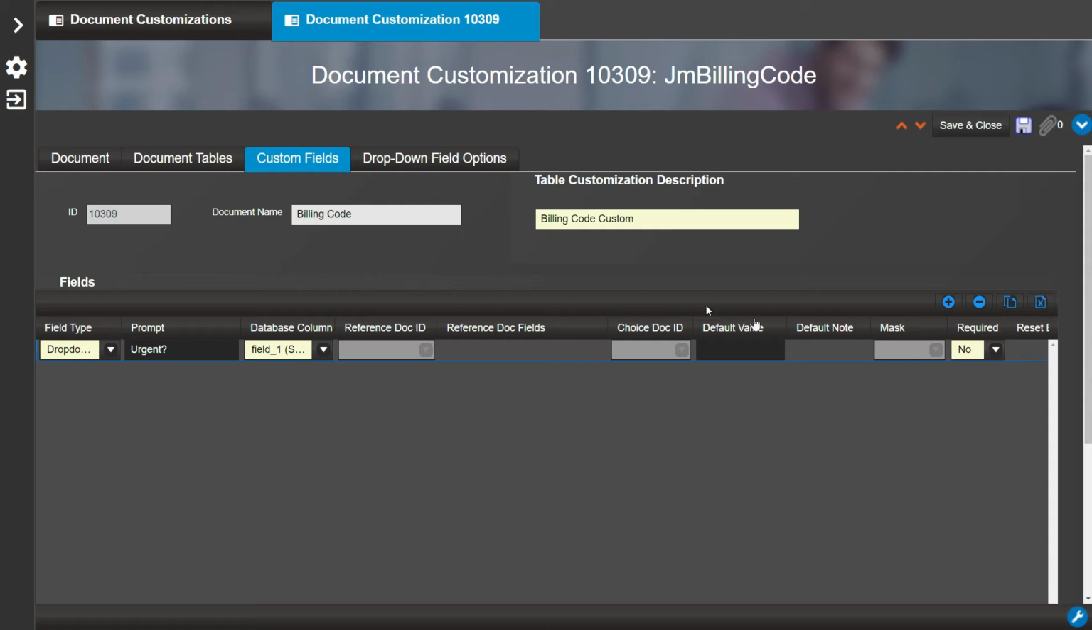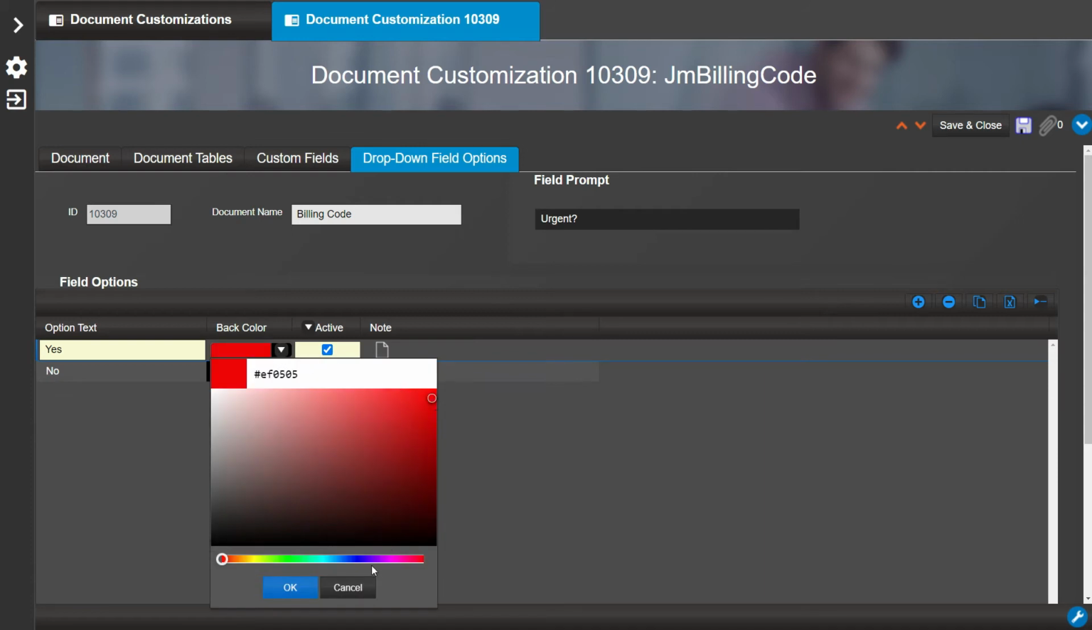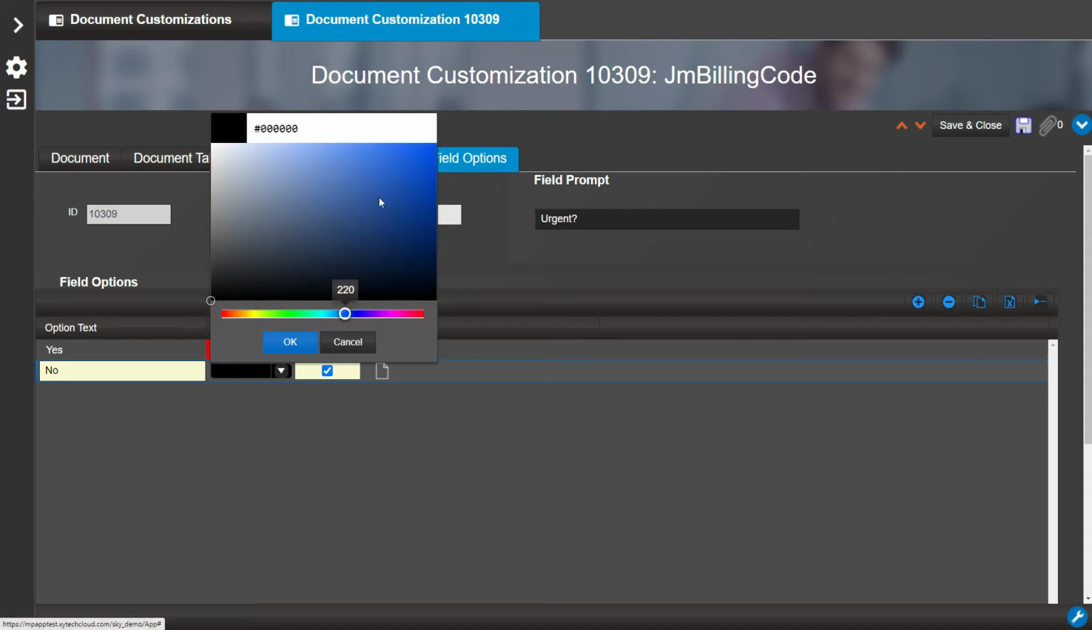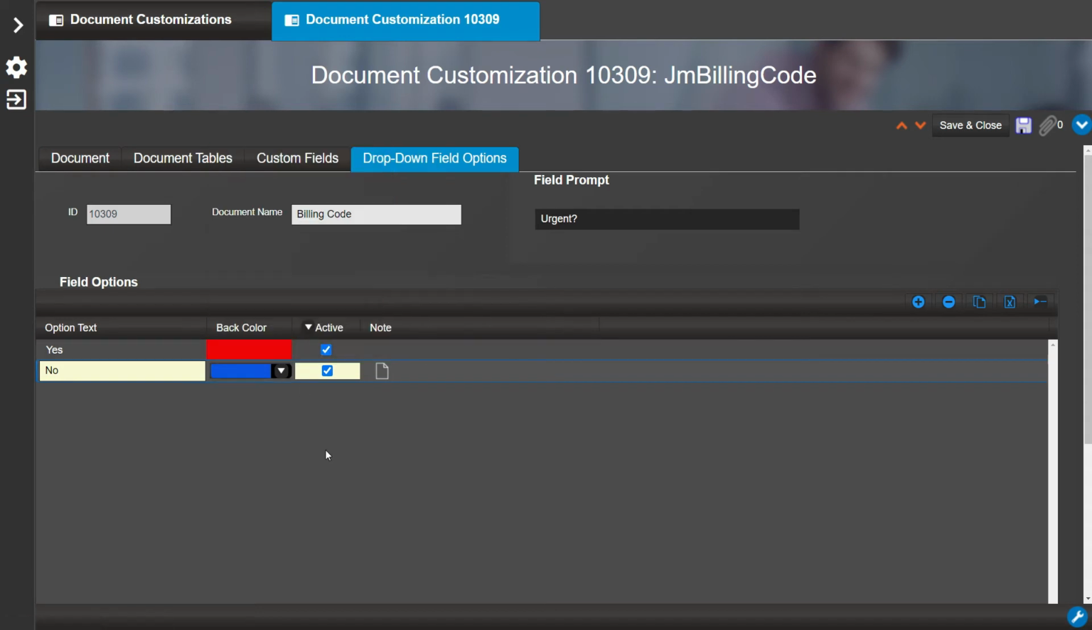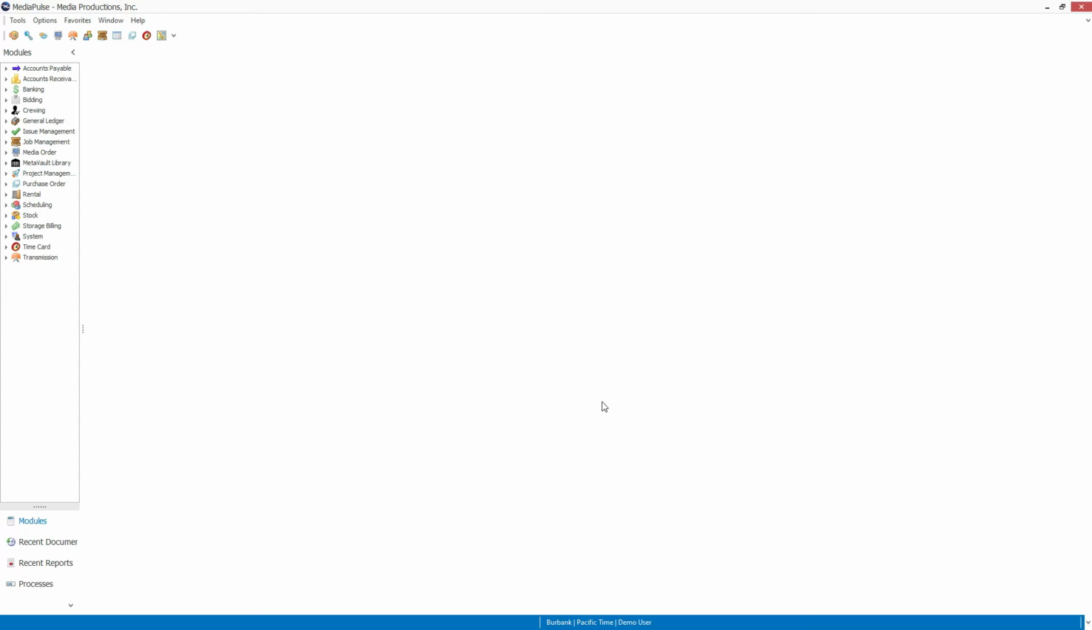Now on the drop-down Field Options tab, let's add a new row for each option. Here we will add two rows labeled Yes and No in the Options text field. Let's make the top one red for urgent and the second one blue for not urgent. Save and close the document customizations. For the next step, we will log into the Smart Client to add the field to the billing code layout.